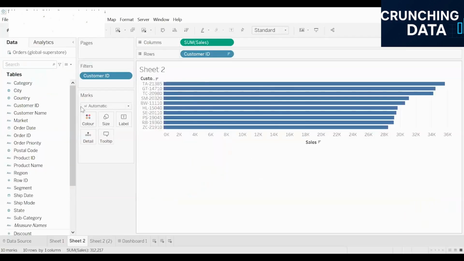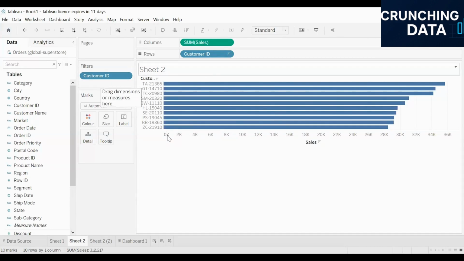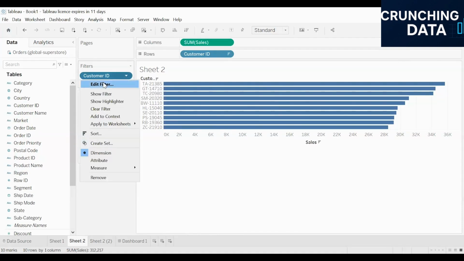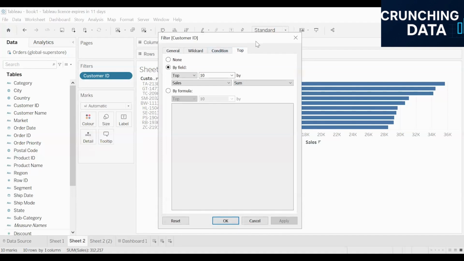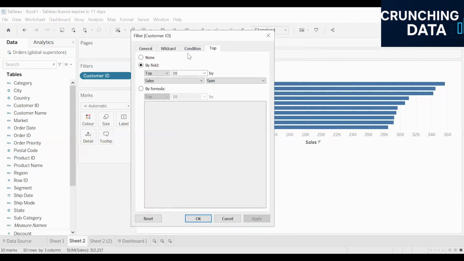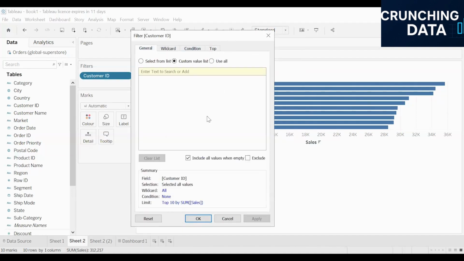We are on our Tableau screen where we have already created a filter previously. This filter was based on the customer ID and we were trying to see which customer is giving us the highest amount of sales. To use this filter, I went into the edit filter option and chose this top option. But what if I want to give my users the freedom to use these kinds of filters?